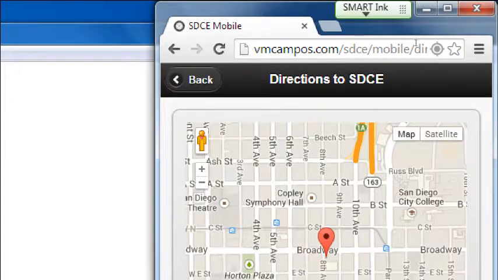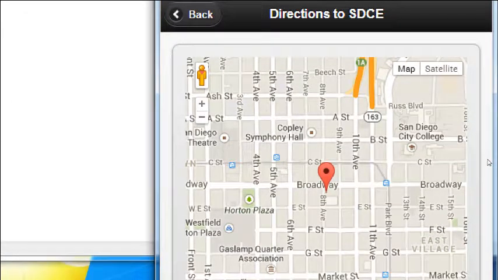If you don't see that, don't worry. Now, this worked on my mobile. It showed me here I am. Well, it's a little bit off because of the interference of this building. But it's a real map. I can tap it and drag it. I can pinch and zoom. I can even do Google Street View.